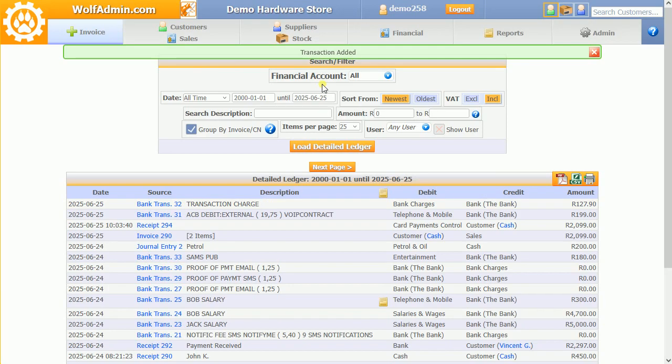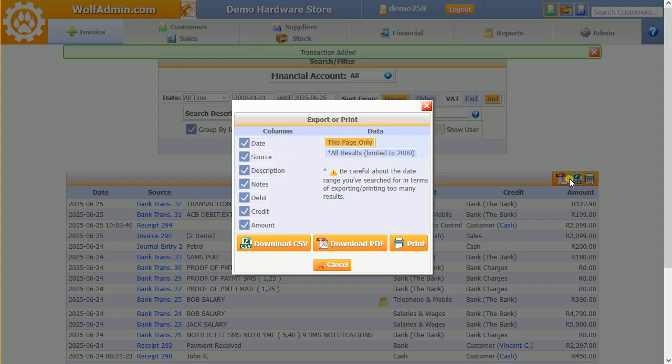If you put in filters at the top for the types of transactions you want, and say load detailed ledger, then afterwards, or even now without doing anything, I can click the export button over here, and I can say I want to send all of my results or only what's showing on this page, what columns I want, and I can download it as a CSV or PDF or print it.